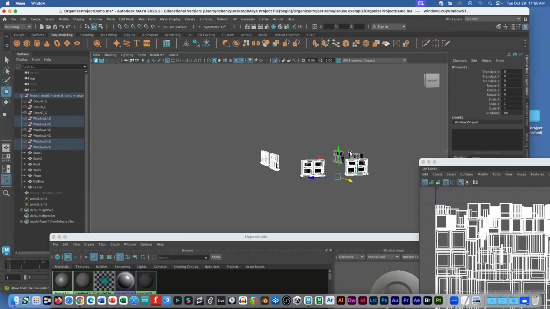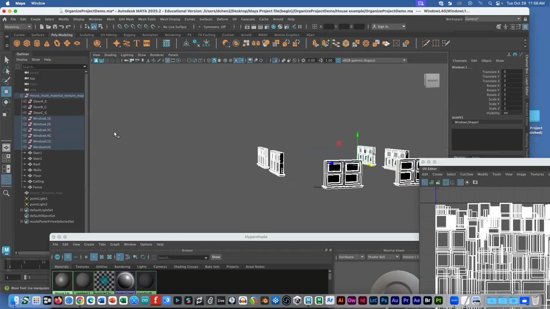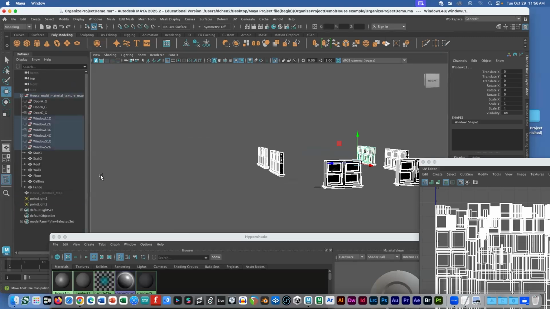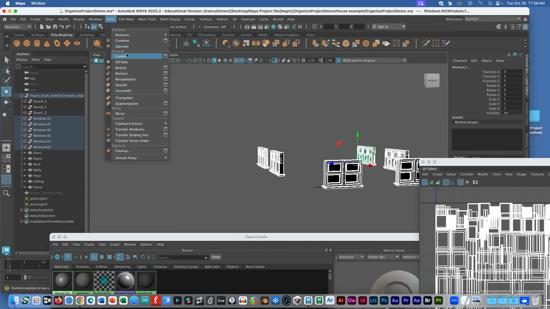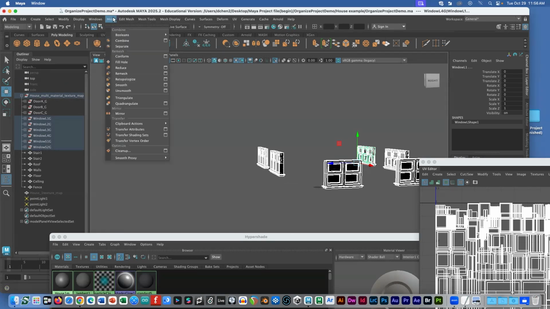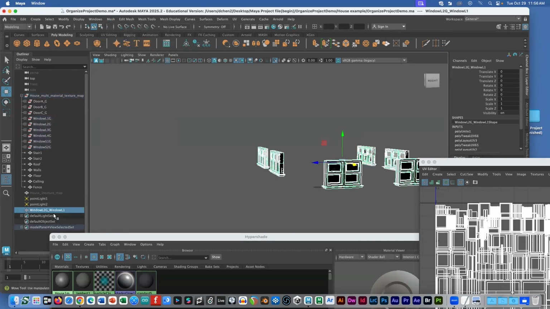one by one, and then extract them. So these are the window frames. Okay, these are the window frames. So I'm going to combine them as one object, and I'm going to rename it window frames, because I know I'm going to apply one material, one texture map for it.